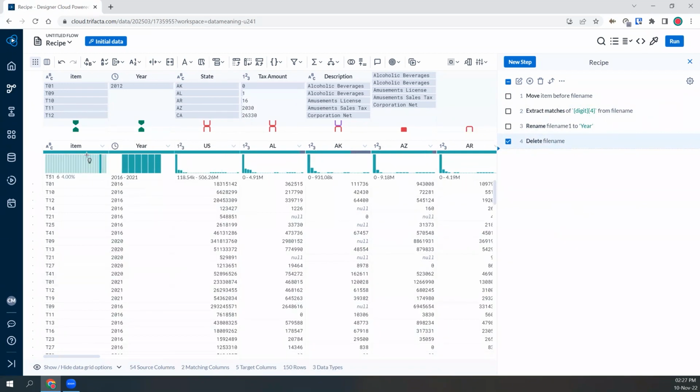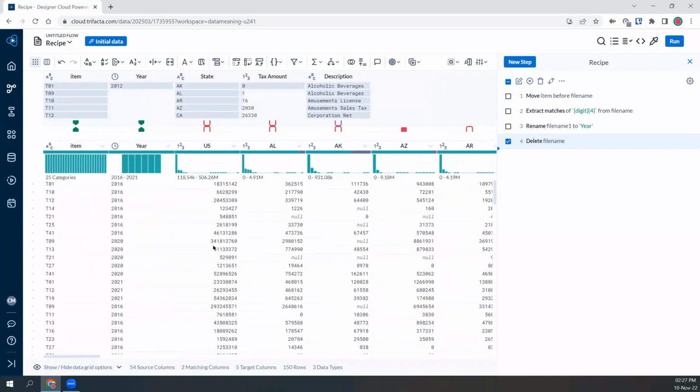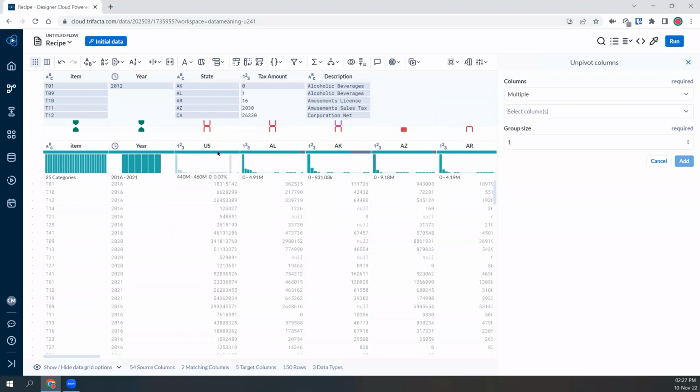So I have the item and the year. Next step is creating the column state. And as you can see, I have all the states here in the horizontal, and I need just to change it. So in this case, I'm going to select the action unpivot. I can see the icon here that is doing exactly what I need. So I'm going to unpivot, and also be aware that United States is the total. So we will get rid of it, but with suggestions. But first, I'm going to create the column state.